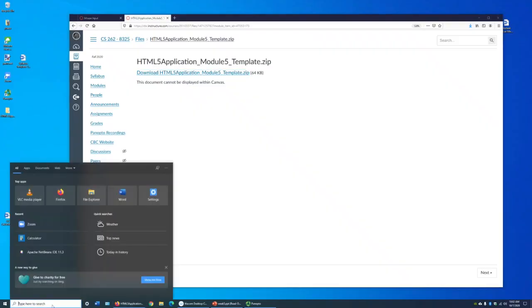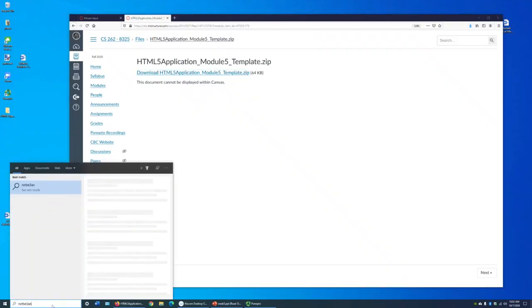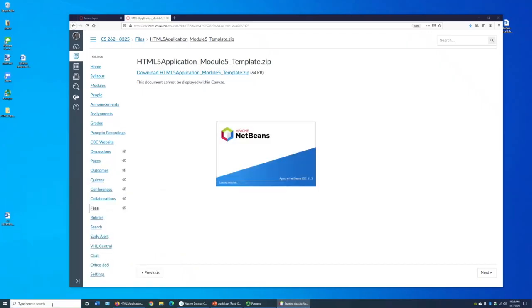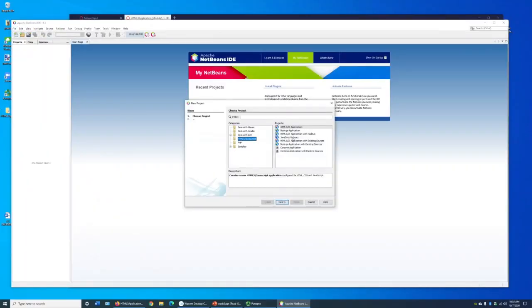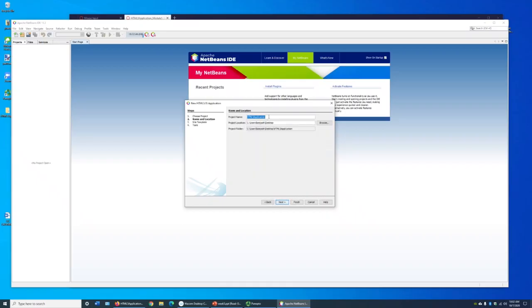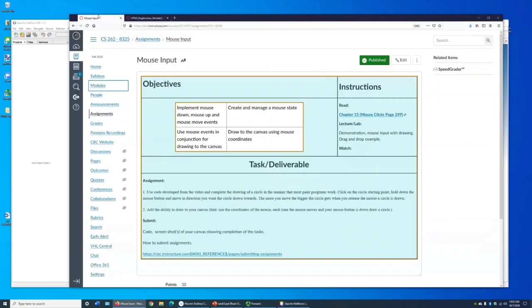So let's go to NetBeans, and this one you're probably going to be adding to for your homework. So you can call it, I like to usually just put the module name with my name. So let's go ahead and do this. We're going to go to File, New Project, HTML, JS application, next. Let's go ahead and call this Module 5. I think it's Module 5. Yeah, it should be Module 5. Mouse input is in Module 5. I believe it's Module 5.